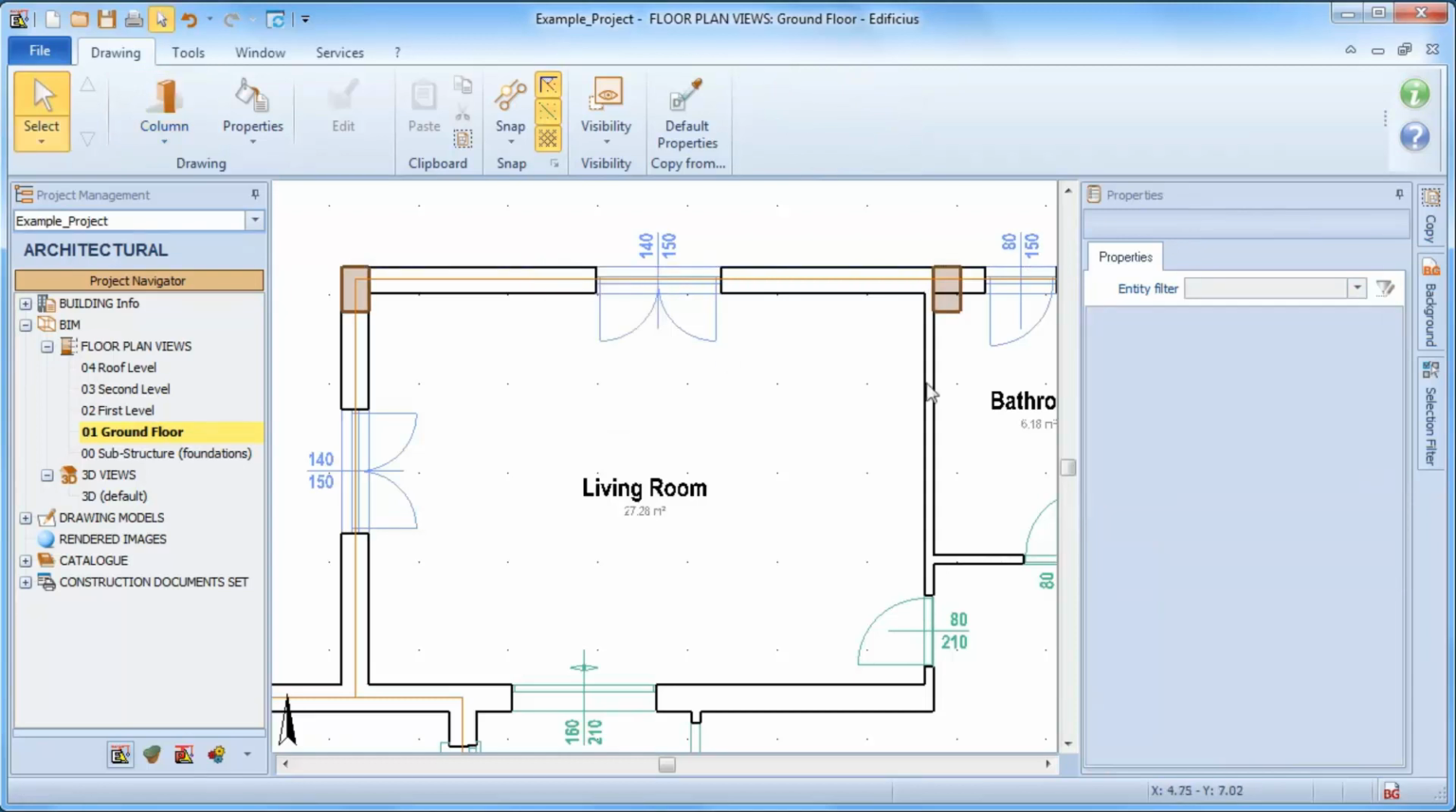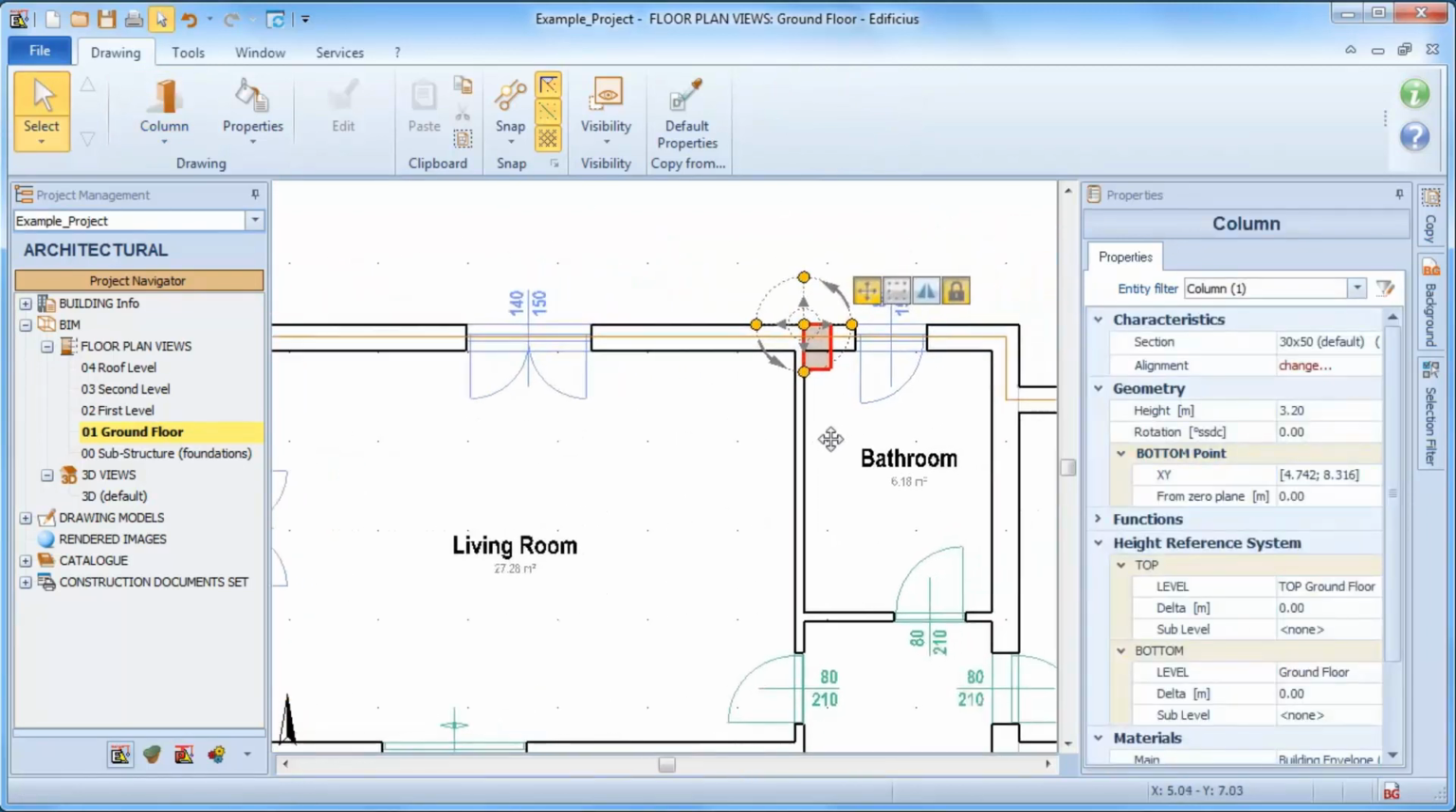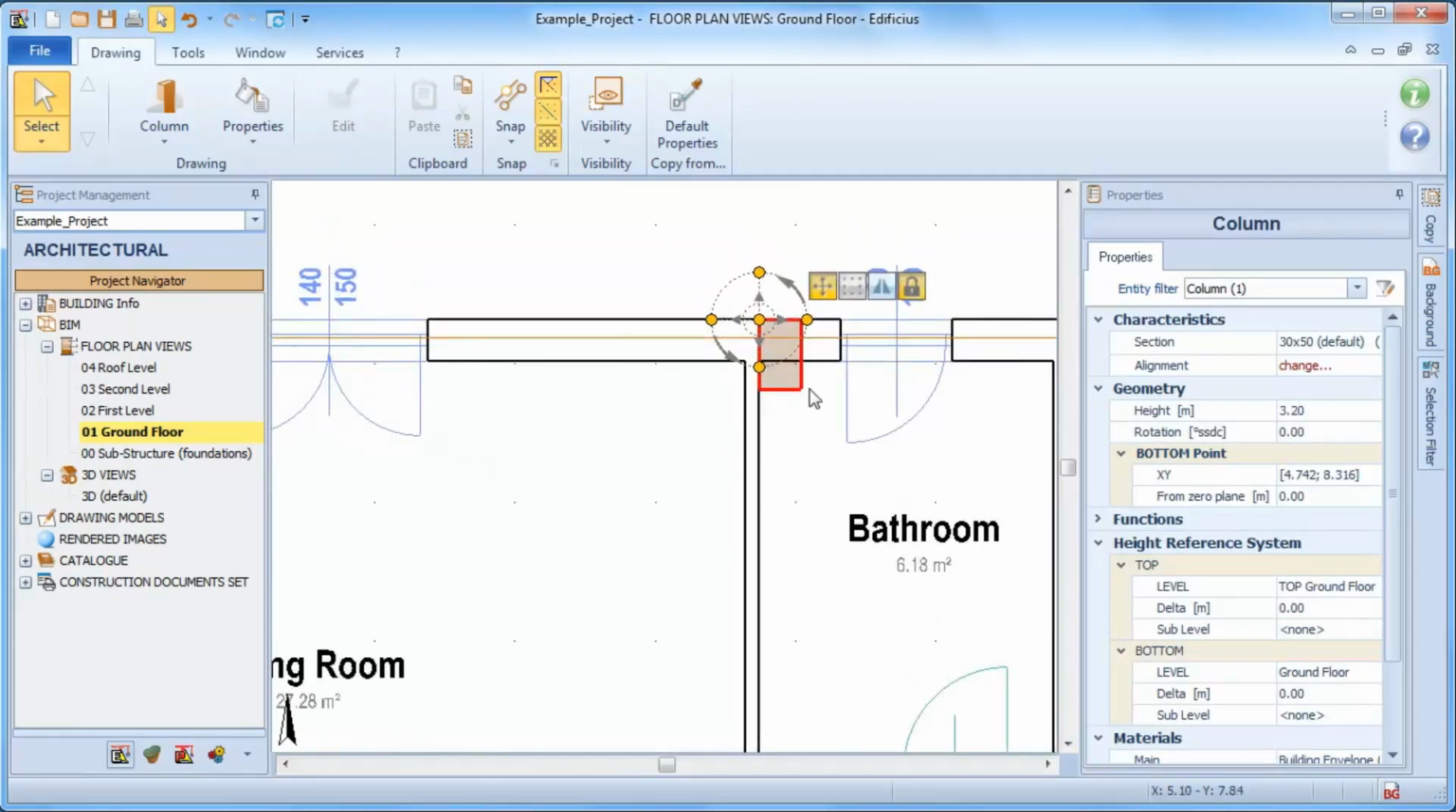With the column selected, with the grip extensions, we can also rotate it and define new alignments. While with the grip itself, you can freely move it around to a different position, or type in the distance from the starting point.